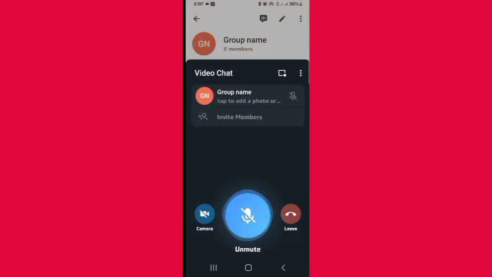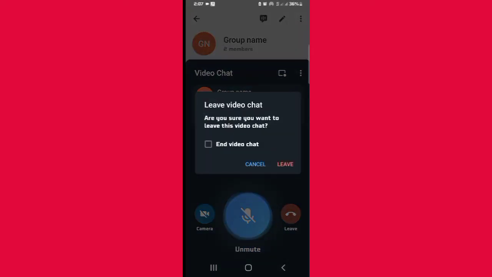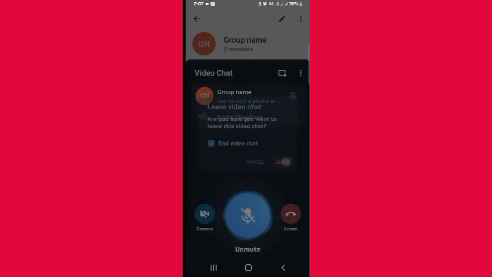When you're done with the video call, you can end the call by tapping on this leave icon on the right here. When you tap on it, it brings up this prompt: are you sure you want to leave this video chat? Tap end video chat and tap leave.